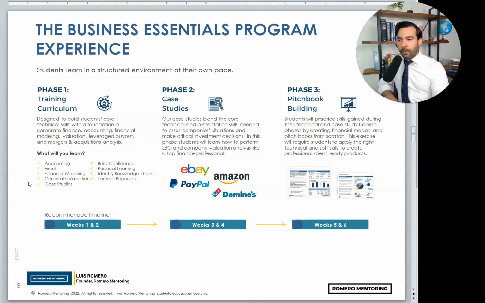In terms of the program experience, you can complete the program in 6 weeks. The first part is developing your fundamental analyst skill set. This is accounting, Excel, financial modeling, corporate valuation. The second part is introducing you to case studies and buy-side analysis in creating investment presentations. In the third part of the program, you're actually building your own pitch book presentations where you're applying technical and soft skills, and you get to see what the final product looks like.